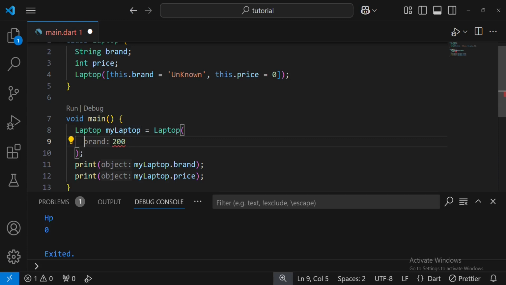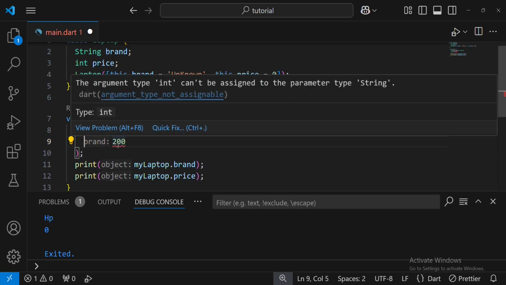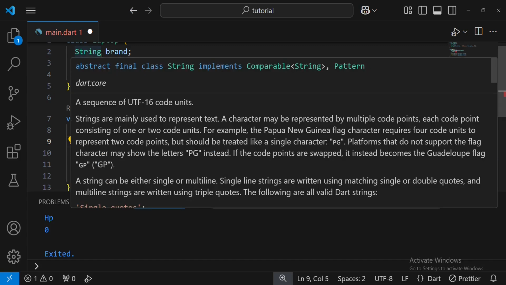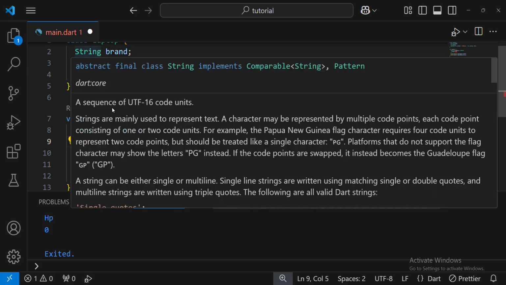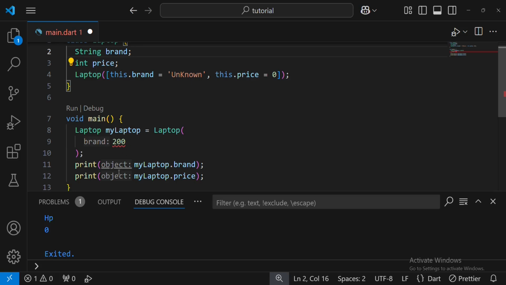So if I pass 200 now, this 200 is a type. Look at it. It says the argument type integer cannot be assigned to parameter type string, because the first parameter we have on our constructor is a string. So I'm now assigning 200 to my brand, and this will automatically give me an error. So that's the disadvantage of this optional parameter.